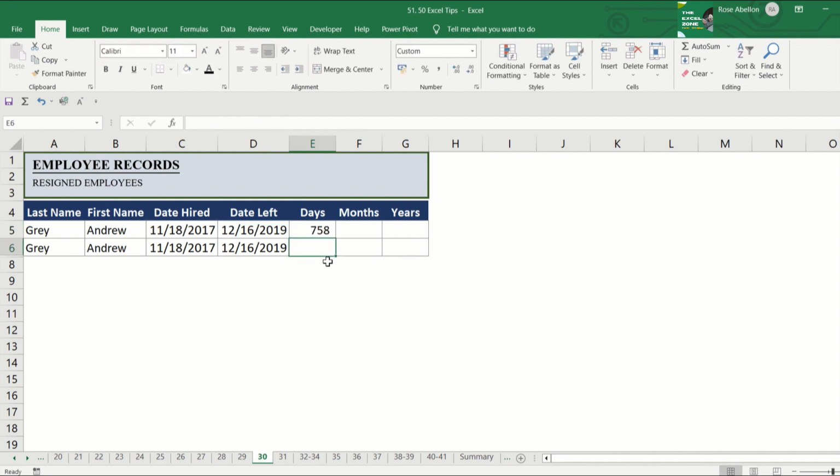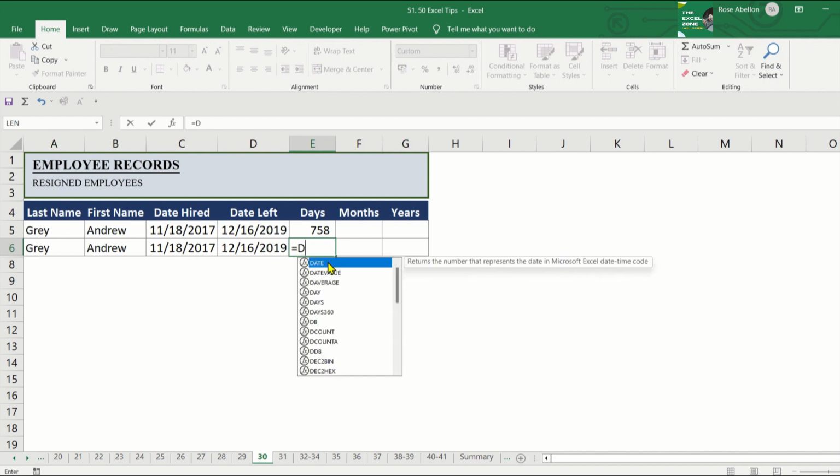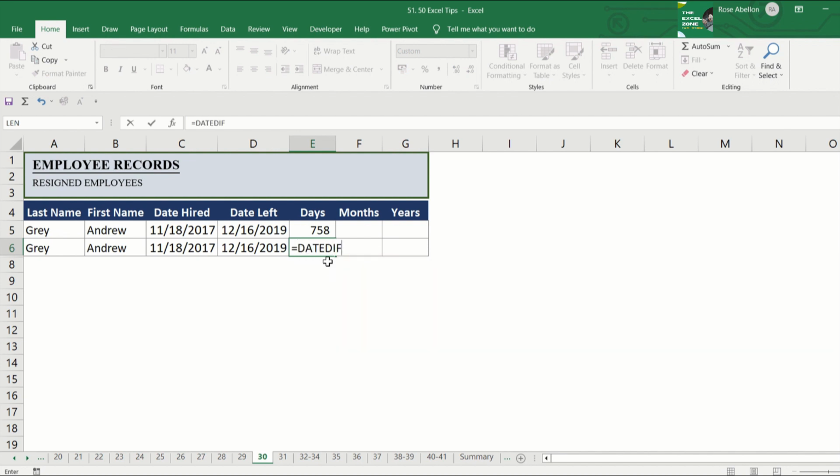You can also use another formula to compute for the number of days or months or years that Andrew worked for the company using DATEDIF. For the number of days, type equal sign DATEDIF, open parentheses, the date hired or start date, the date left or end date, then D with quotation marks, and then close parentheses and enter. The answer is also 758 days.